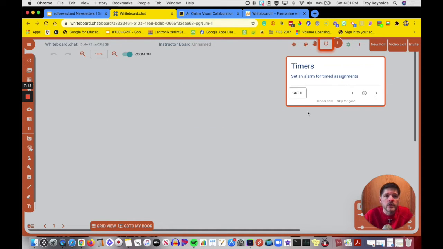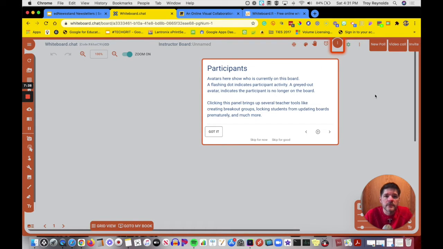student needs some help. You can add timers to your assignment so that you can tell students you are only going to have 5 minutes to work on this specific area of the assignment, and then the alarm will ring. Also along the right-hand side, you will see the different participants that are in the board, and those are labeled similarly to how you would see them labeled in a Google document.